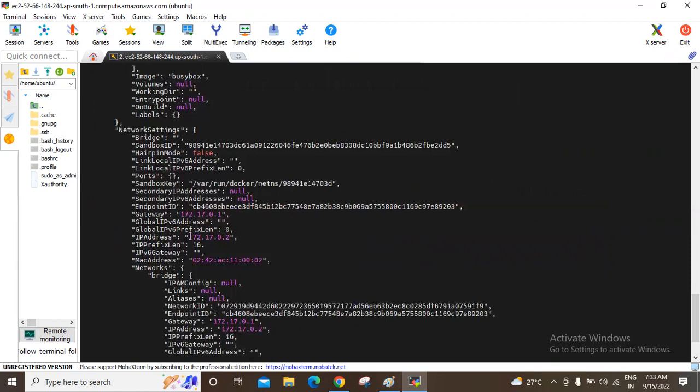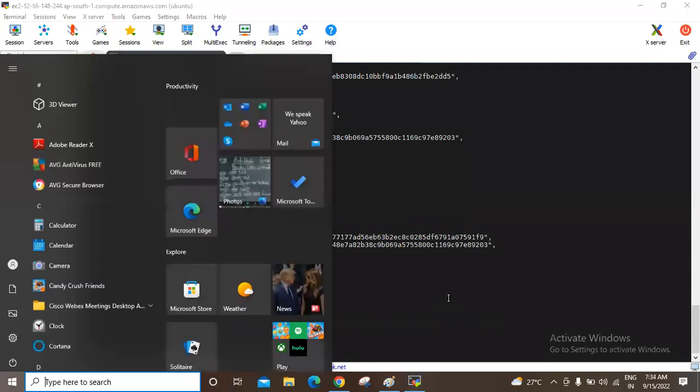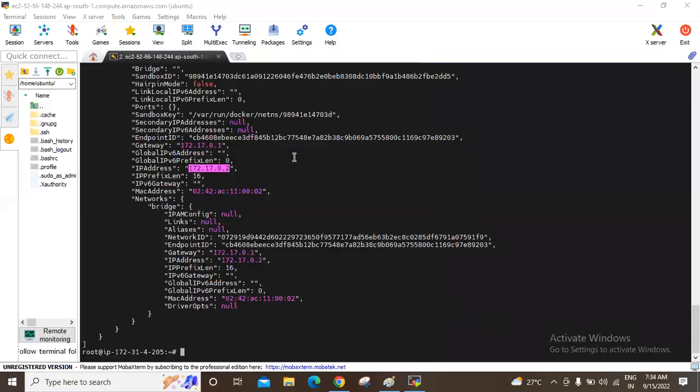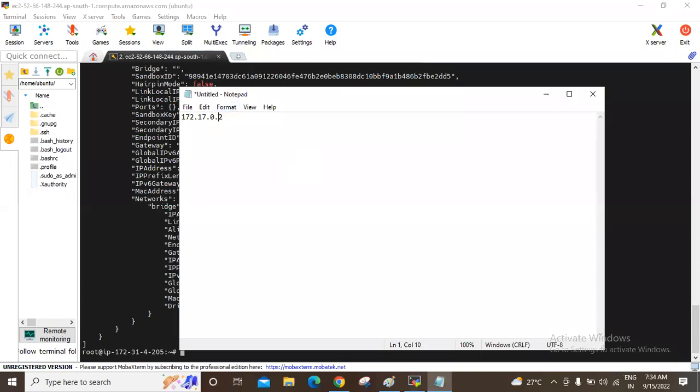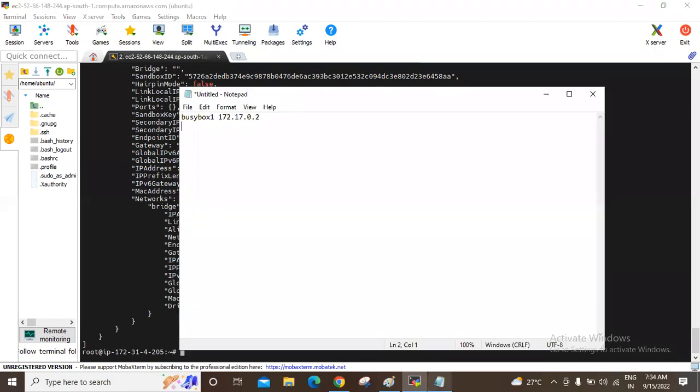Now, if you see, this is the IP address of busybox1. Now inspect busybox2. If you see, this is the IP address of busybox2. See, they are different.